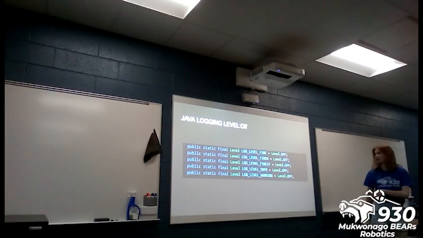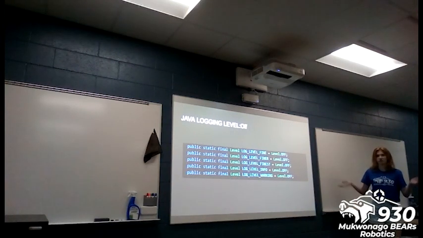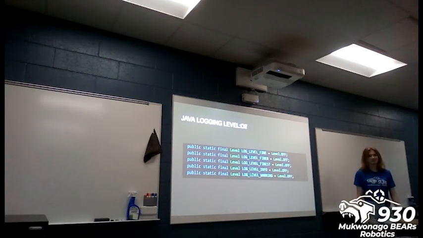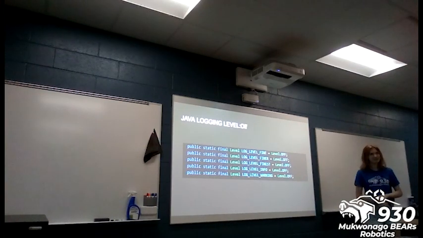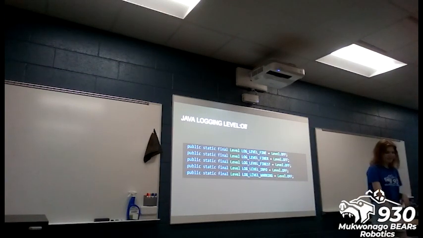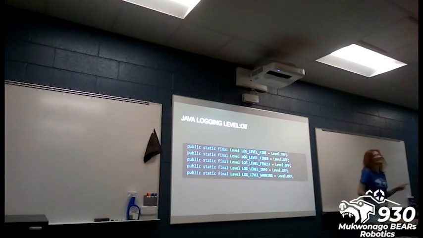Next we have log level off. Why would we want to set all of our logs off? Because we don't need them. Why would we not need them? Because they're not relevant to the thing we're trying to debug. You're in a match and you don't want to go using the system. Yep, exactly.